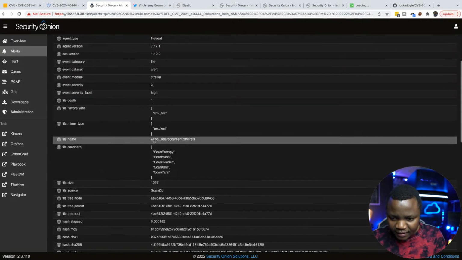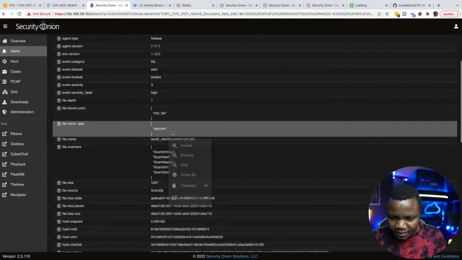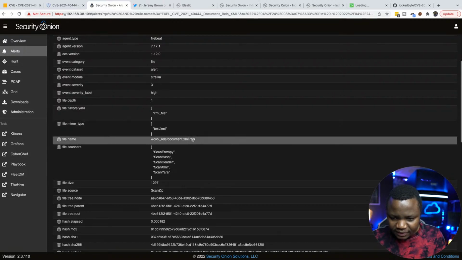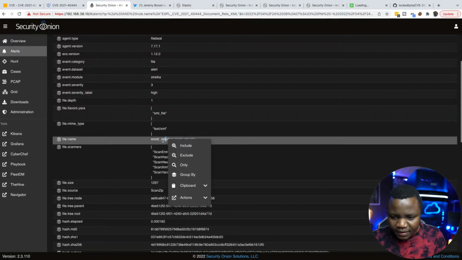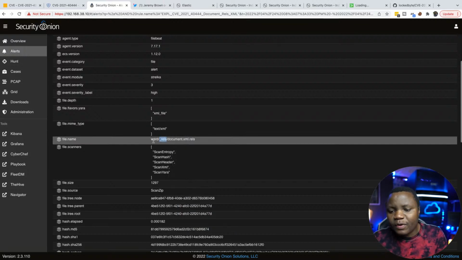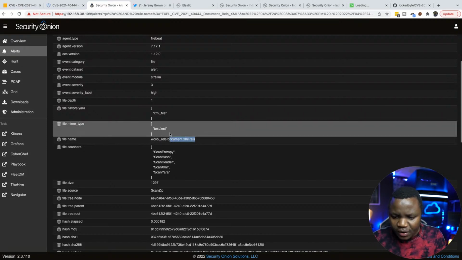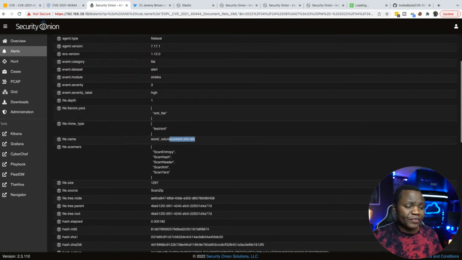Okay. This is interesting. It says it was document.xml.rels. Okay, so from here, oh, that's the file that I just downloaded.